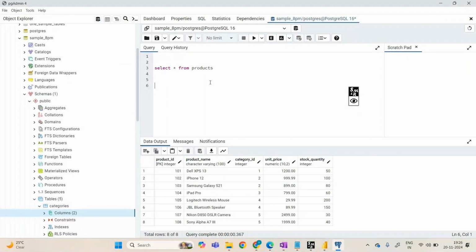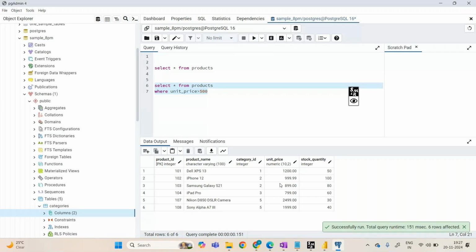Here only data manipulation will be there. Like in this specific, suppose SELECT star from the table, star means all the columns from the table we will get. Suppose here where unit price is greater than 500, I want only the unit price greater than 500. Like this, the queries will be.